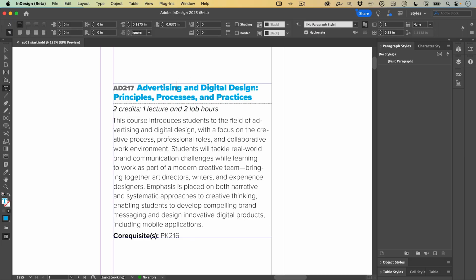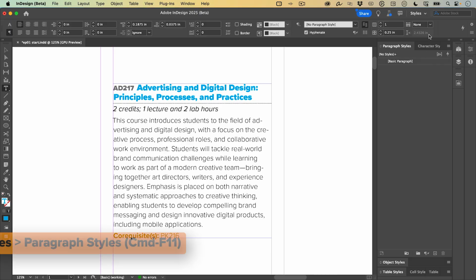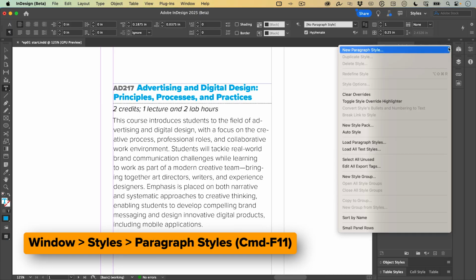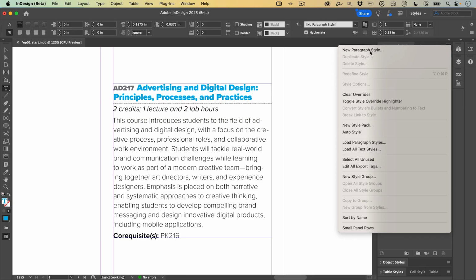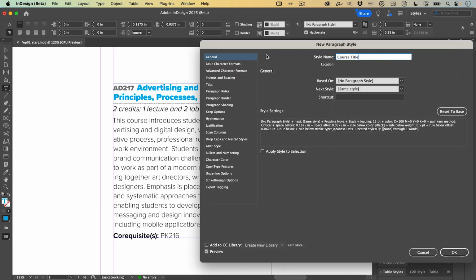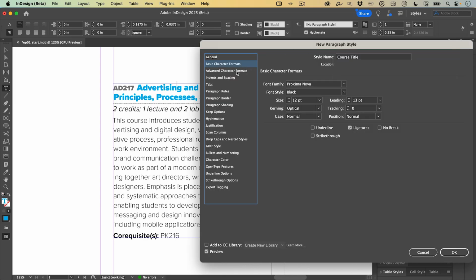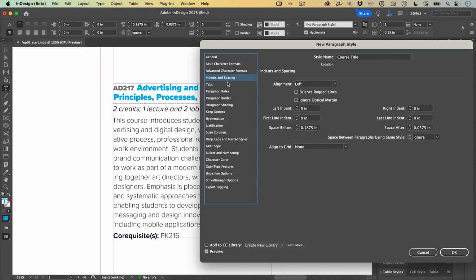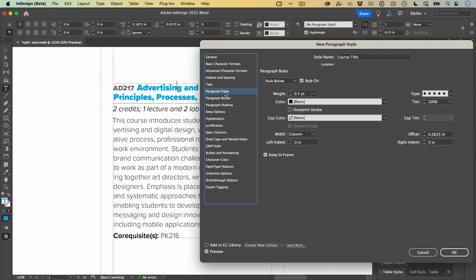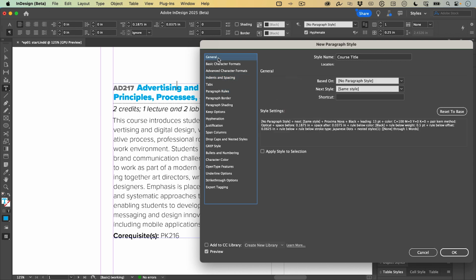With my cursor in the first paragraph, I'll go to the Paragraph Styles panel and choose New Paragraph Style from the panel menu. I'll name it Course Title, and as I click through the various settings on the left side of the panel, you'll see that it has picked up all of the formatting attributes of the selected text. That's exactly what I want.